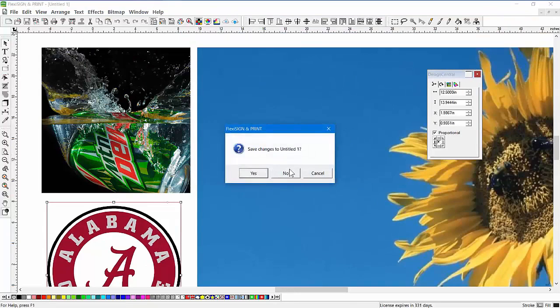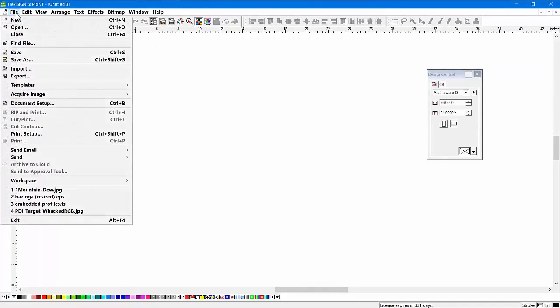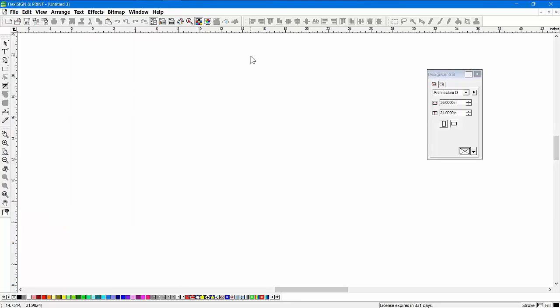Okay, let's close that one up and start a new file here. And you can also, in the file menu here, acquire an image. Now this would be a way to import images basically from your scanner or from your digital camera and so forth. As long as it's a Twain device, you'll be able to import that file into Flexi as well.